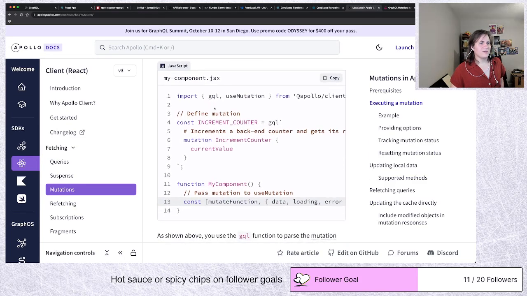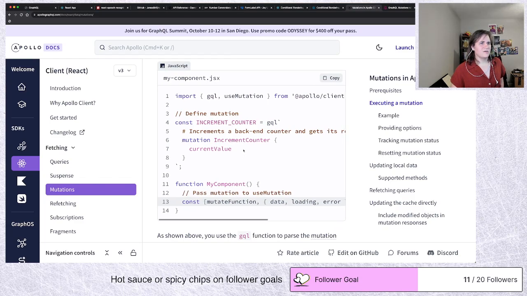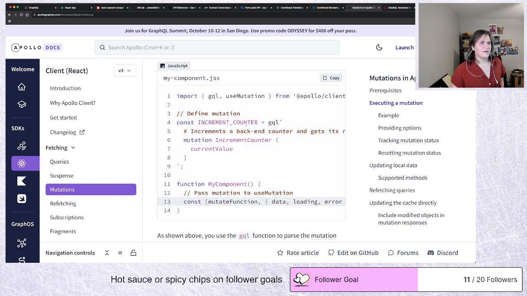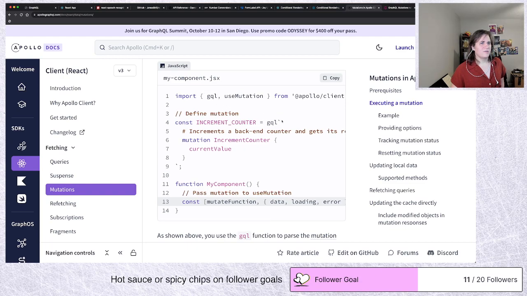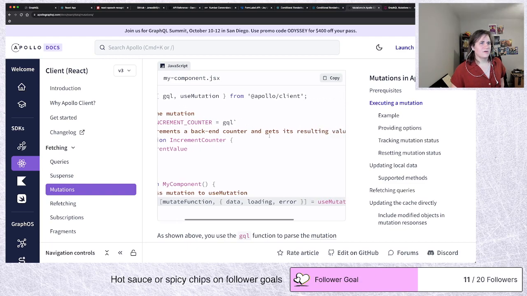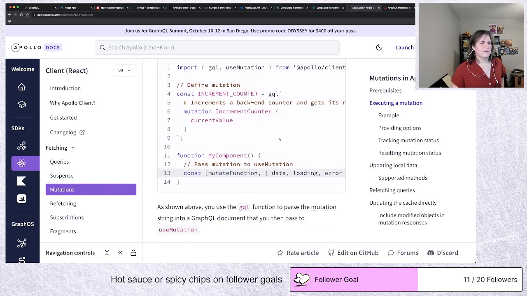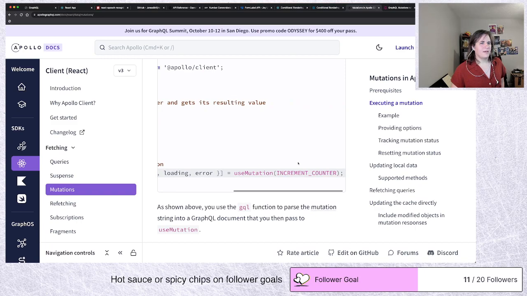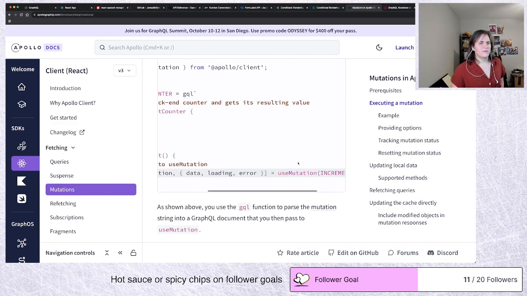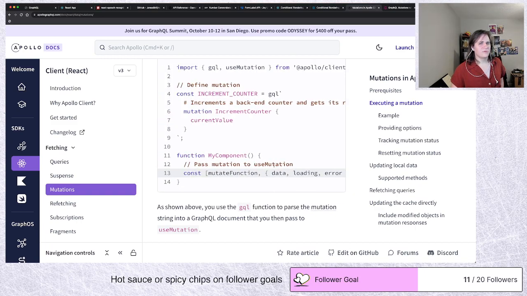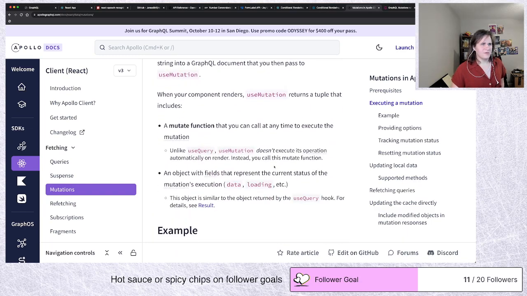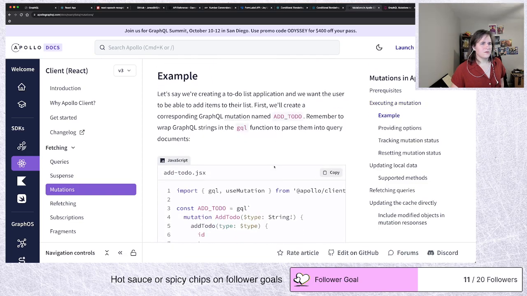Okay, so we can define our mutation here. So import gql, and then we've got our actual mutation that we send, and it's very similar to the query stuff that we set up. Okay.